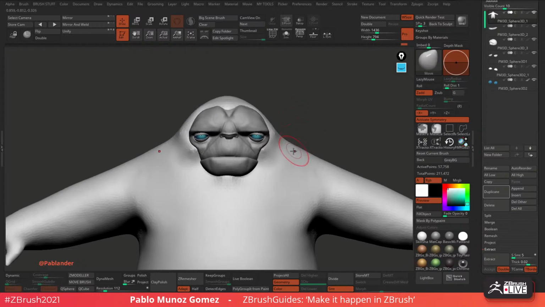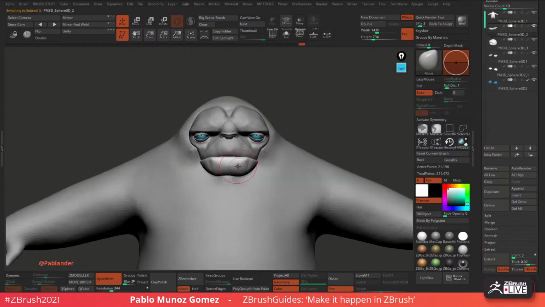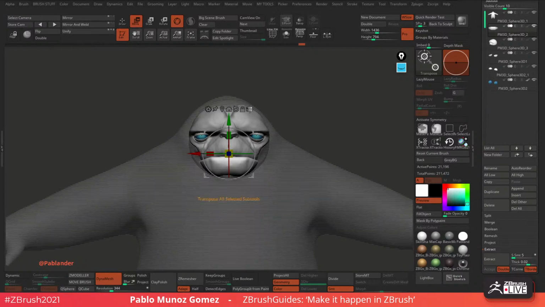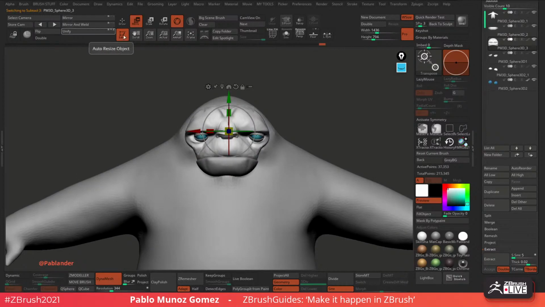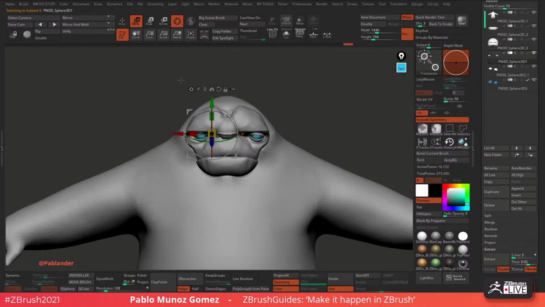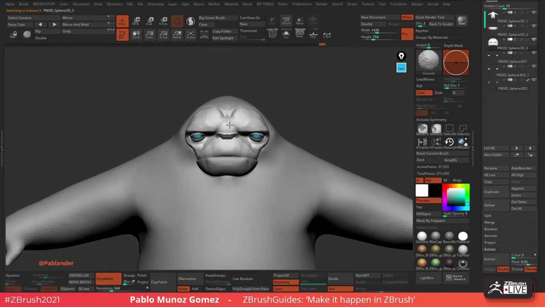But I feel things are not in the center for some reason. I think I made a mistake. Anyway, let's just mirror. Yeah. So let's do mirror and weld. I moved the face out of the center. Doesn't matter. Mirror and weld. Mirror and weld. All right. Not a big deal. I think it's all sorted.